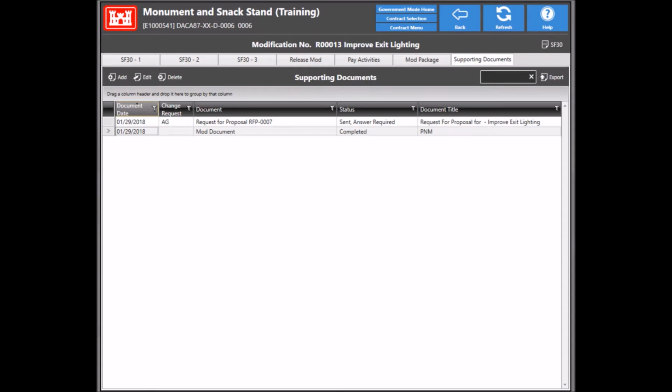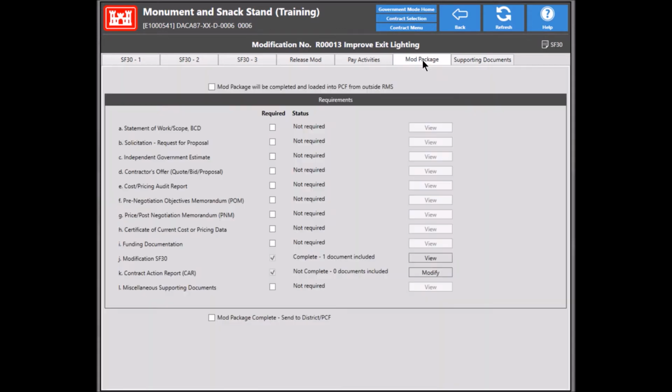So the last thing to do in order to finalize the mod is actually to go ahead and complete the mod package, which is where we're basically taking all of the individual document components of the mod package and uploading them to PCF so that it's available for contracting in the official contract file. A lot of people ask, can I go ahead and scan the entire package in and upload it as one unit? And the answer to that is no, because in PCF all these individual items are actually stored in different folders. So RMS doesn't really understand how to do that on its own, so it requires us to go ahead and split out the mod package into the various different components, and then the RMS to PCF interface will be able to file everything in the appropriate folder structure within both systems.